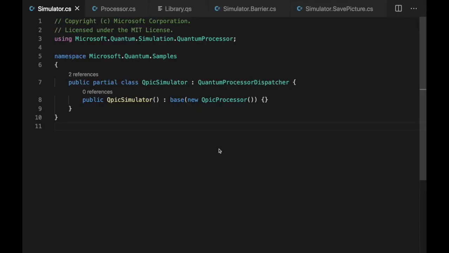The simulator to translate execution traces of executions of Q-sharp programs into circuit diagrams using QPIC is a bit more involved and spread around multiple files, which I illustrate now. The actual simulator itself is again very simple. It just derives from quantum processor dispatcher and is invoked using a processor class that is defined separately in the processor file over here.